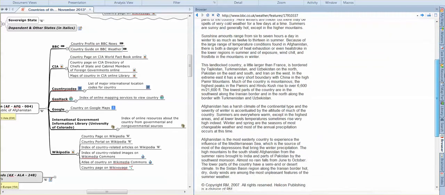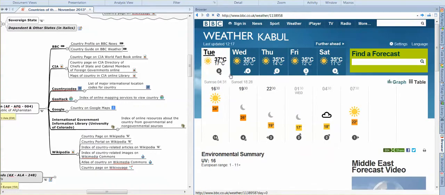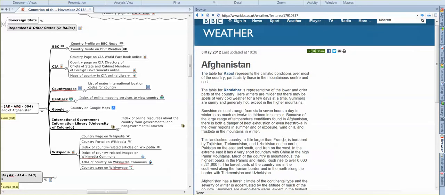BBC Weather also have a page for each country, and possibly links through to forecast pages on their weather website, which is provided by the Met Office.